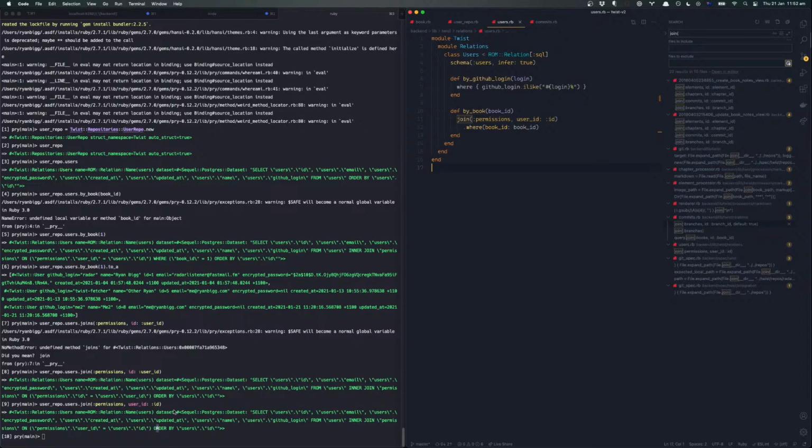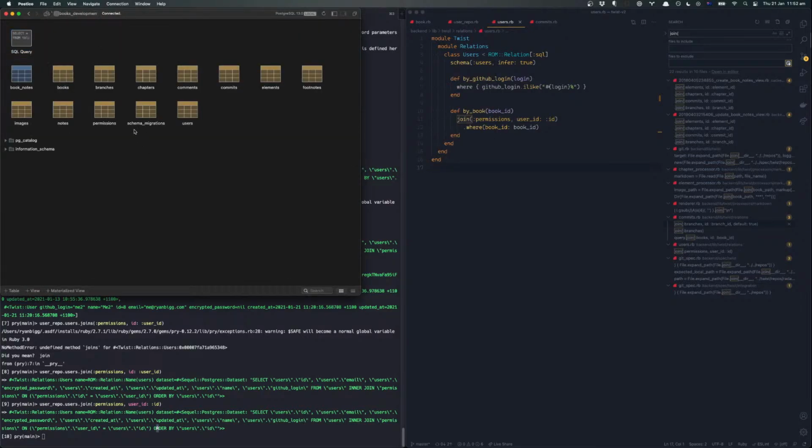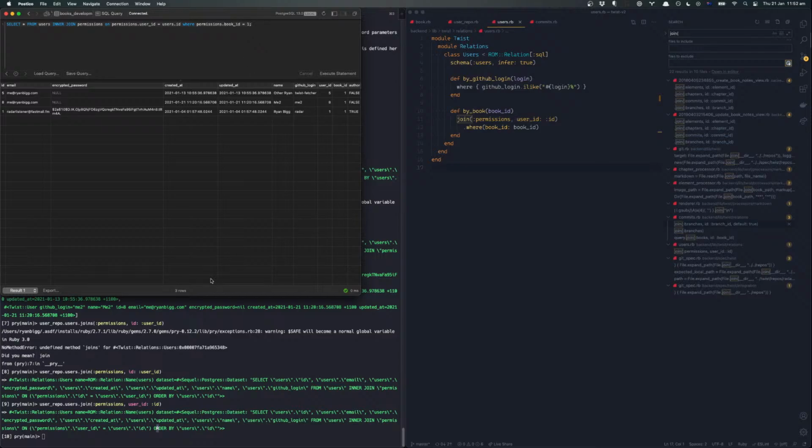Now this query, if we ran it in our Postgres database, would get us the right information out. If we do a SQL query, which is essentially select all from users, inner join permissions, where permissions book ID is 1, we get that information back out here.